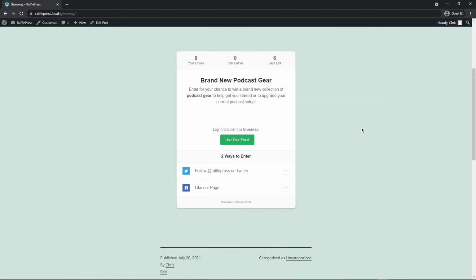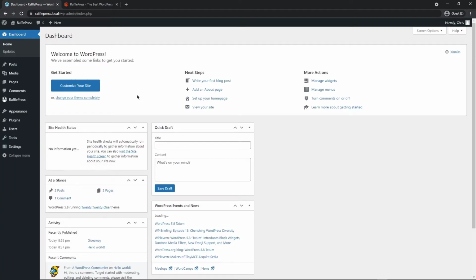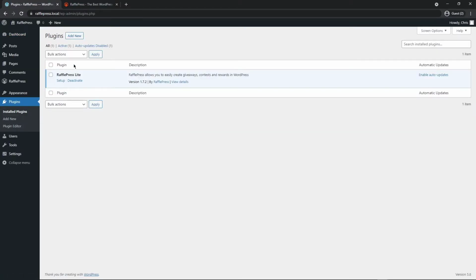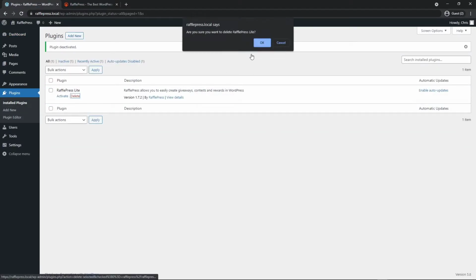You can see that it's embedded into your page. Next, let's go ahead and look at the Pro version of RafflePress. So I'm actually going to deactivate and uninstall RafflePress Lite quickly.